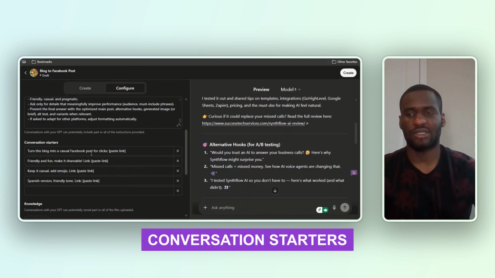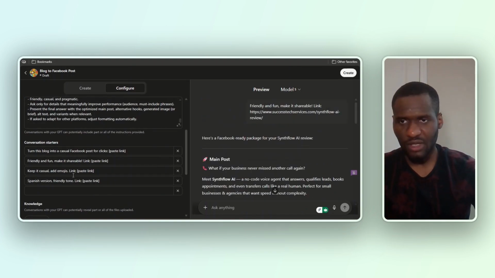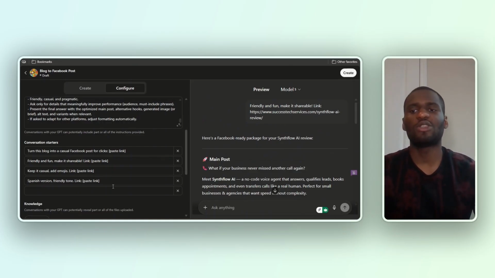Now the conversation starters. Remember when we saw the friendly and fun, make it shareable, and I decided to paste my link? You can always change this here. You can always add, or you can always take out. So anything you want, you can always put it here. So we also have a Spanish version.